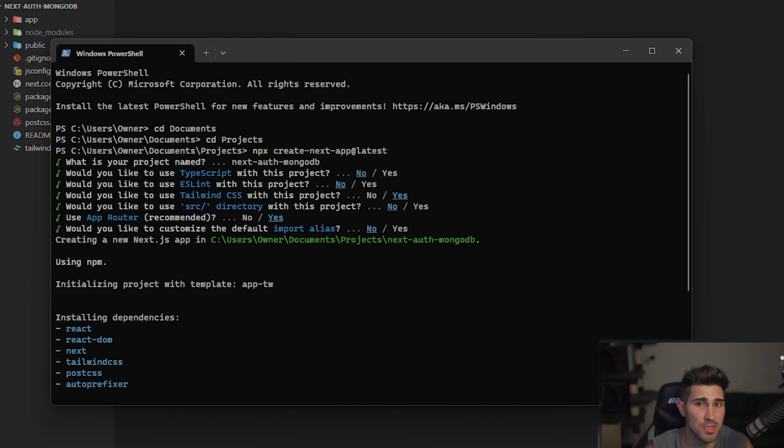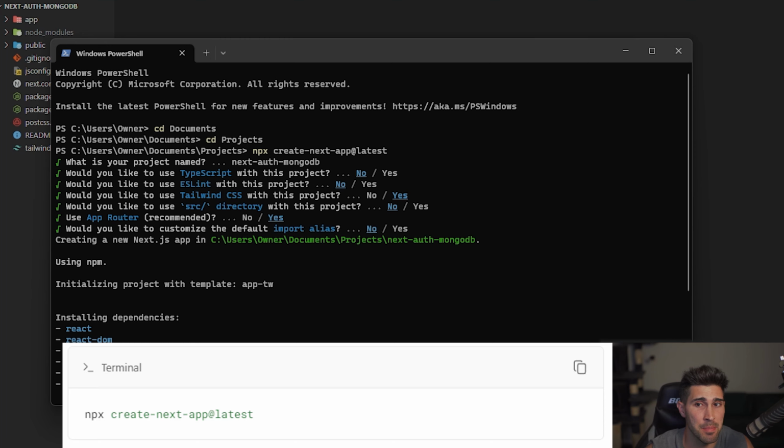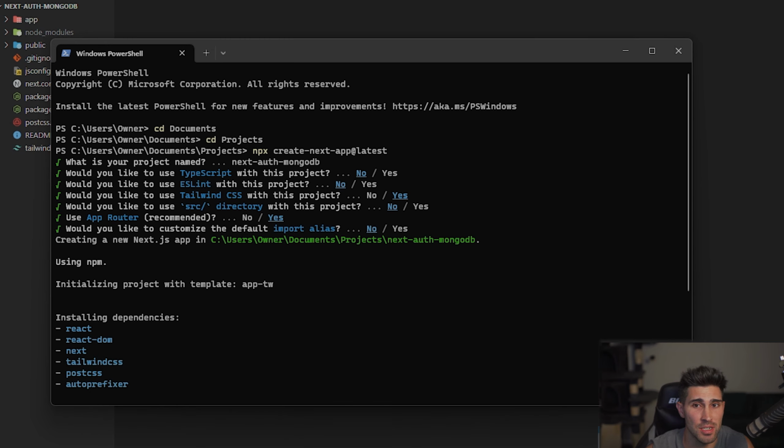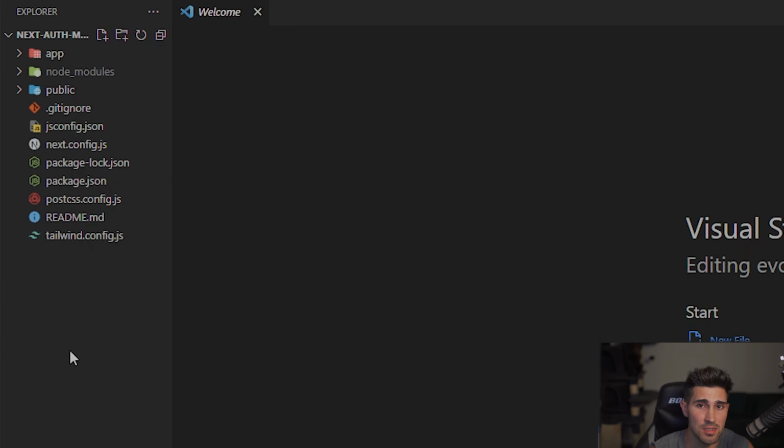So what I did here was I opened up my terminal on my computer and I created a Next app at latest, which is a Next.js 13 application. As you can see, that's what I answered for all the questions that it asks when you create a project. And then it just initializes the project, installs the dependencies, and then it creates this boilerplate Next.js 13 application.